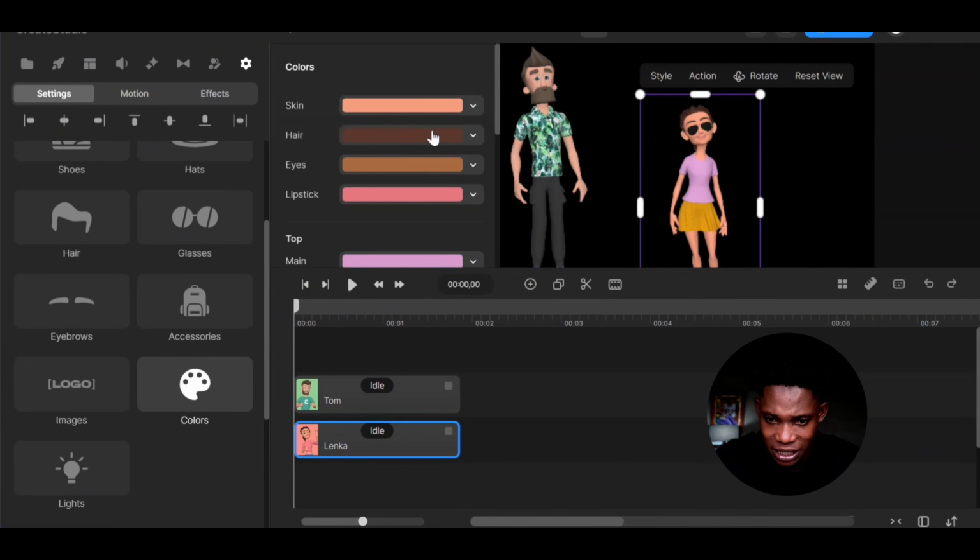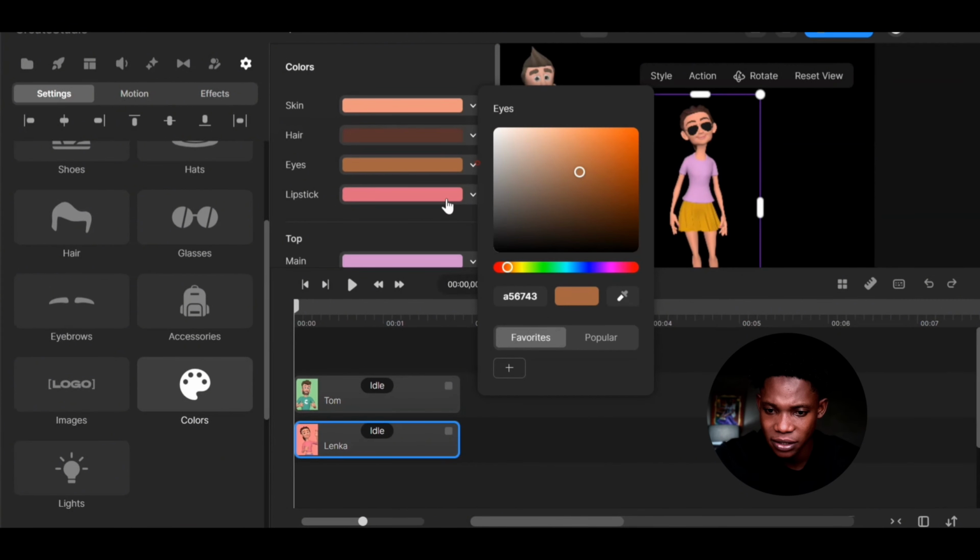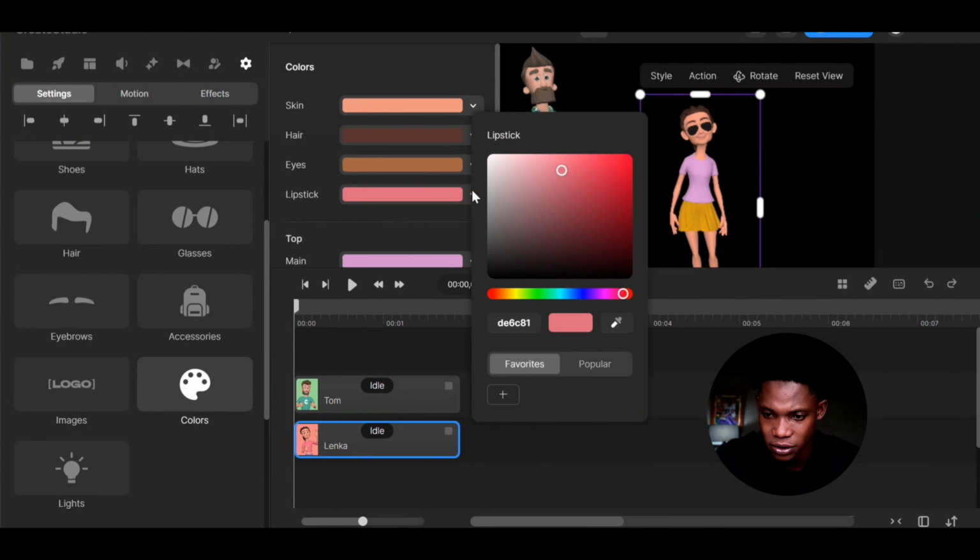You can change the skin, the hair, the eye, and even the lipstick that she's wearing. Let me click on lipstick right here, and let me change it to red or something. You can see that it's changing. Let me change it to pink. You can see that it's changing from the lips.